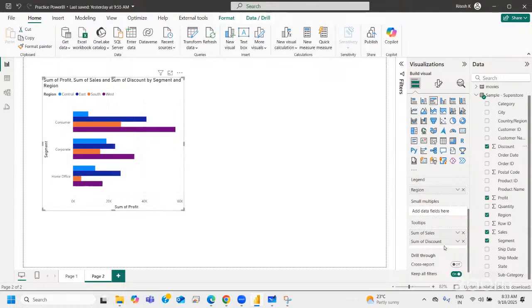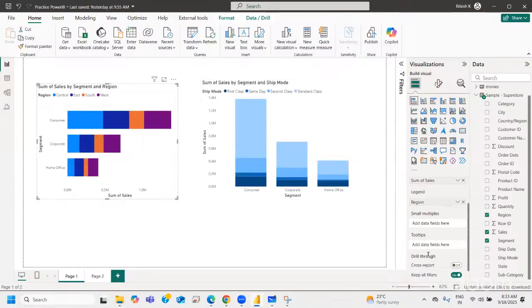And you can even go on adding multiple values. Yeah, go ahead. Even in the stacked bar chart and stacked column chart, can I add this tooltip? Yes, we can. See, wherever you find this tooltip, you can end up adding that.